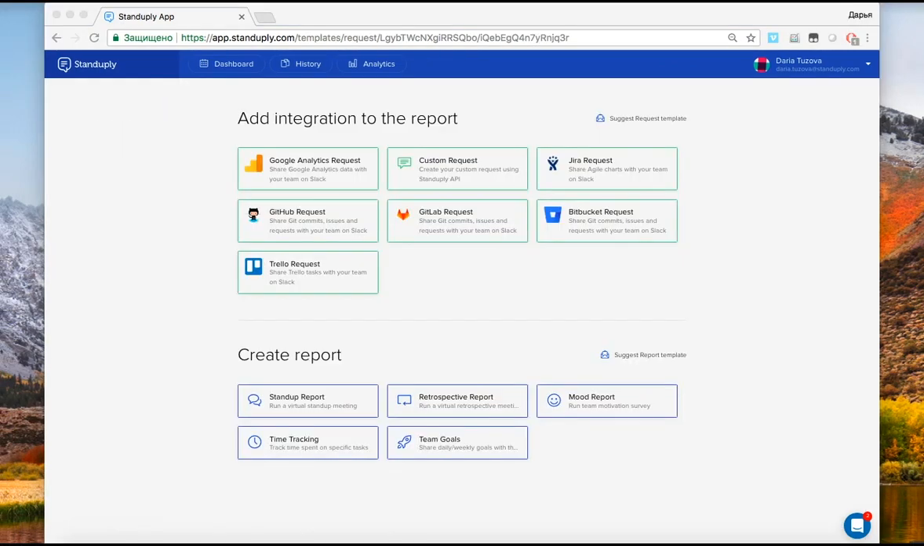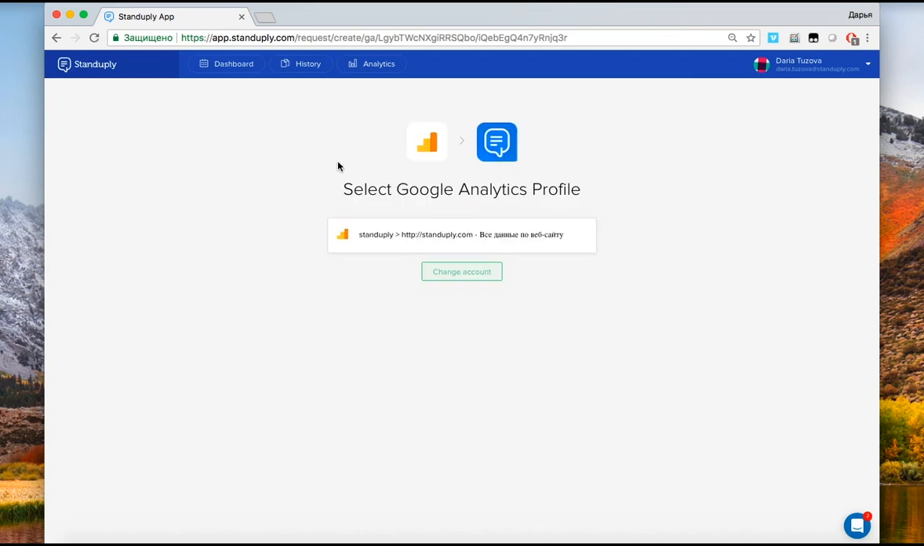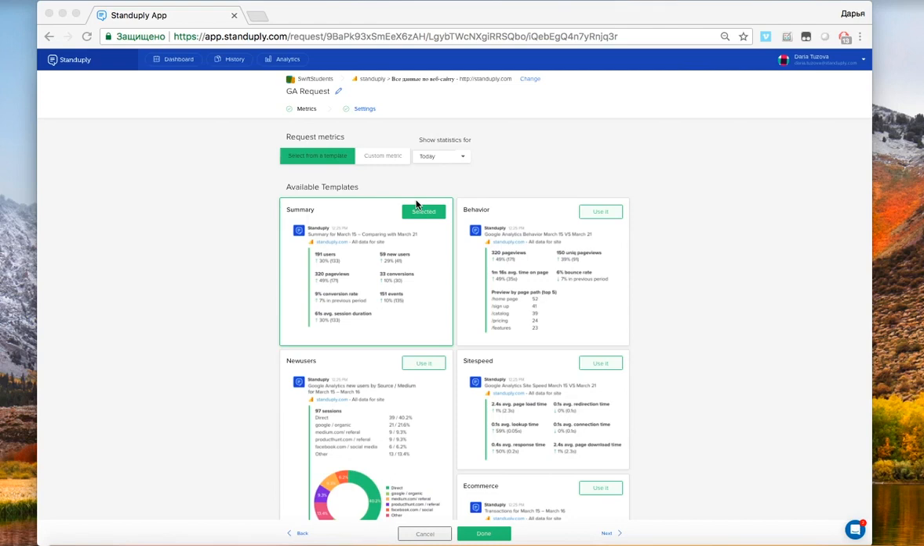So I'm going to explain to you how to use integrations effectively, and we will start from Google Analytics. You can choose from several templates. First one is called Summary. In Summary, you can see the percent of visitors who have entered the site via chosen URL, how long they spend on your site, and how they interact with your web page. This includes mouse clicking, scrolling, and stuff.